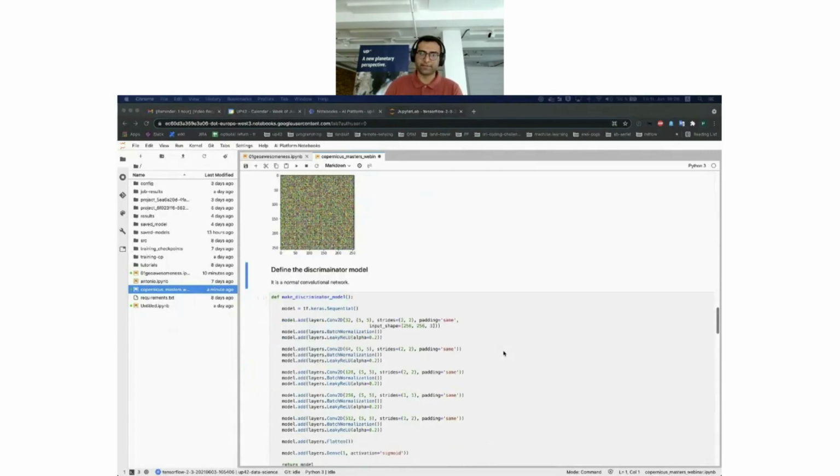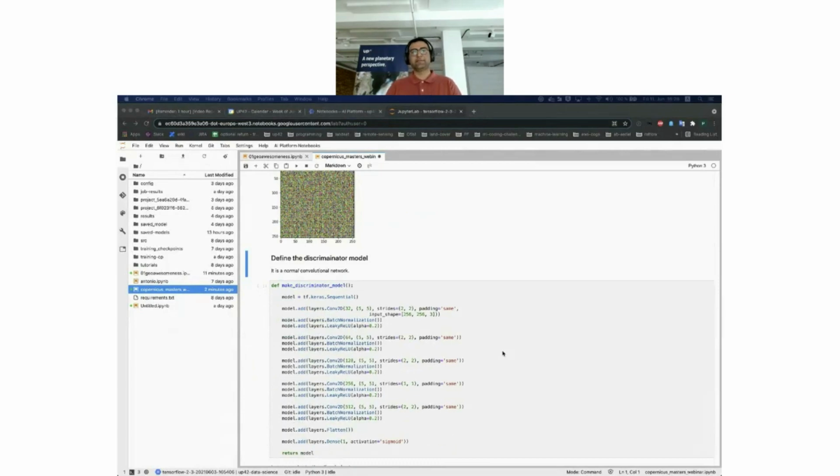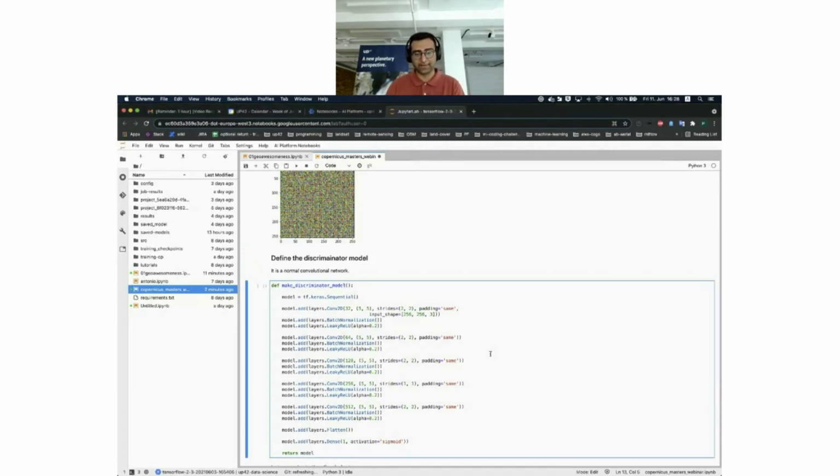Now, equally, we will define a discriminator model. And remember, discriminator is the critique here. And critique's job is to tell whether something is real or something is fake. So here, to note that the last layer is a dense layer with only one neuron with the activation sigmoid, meaning that it's bound to return true or false probability.